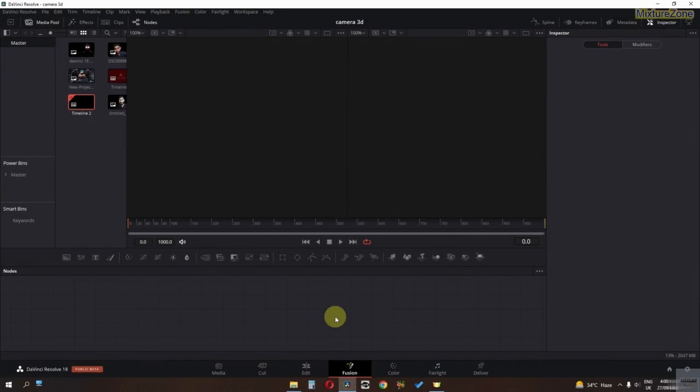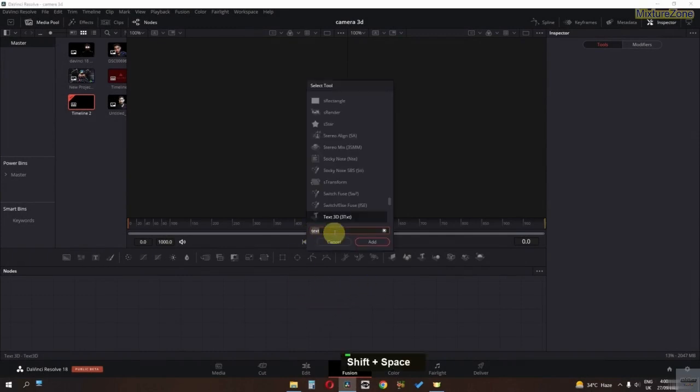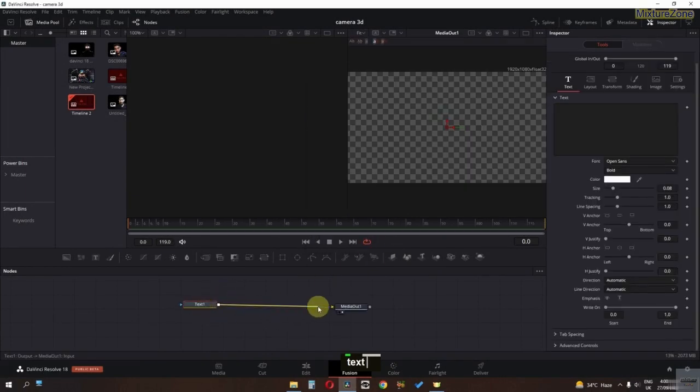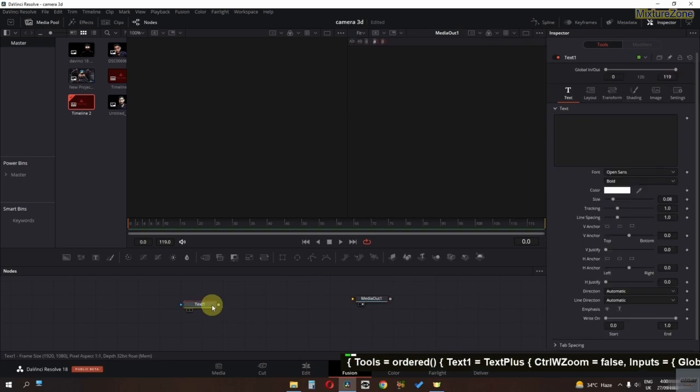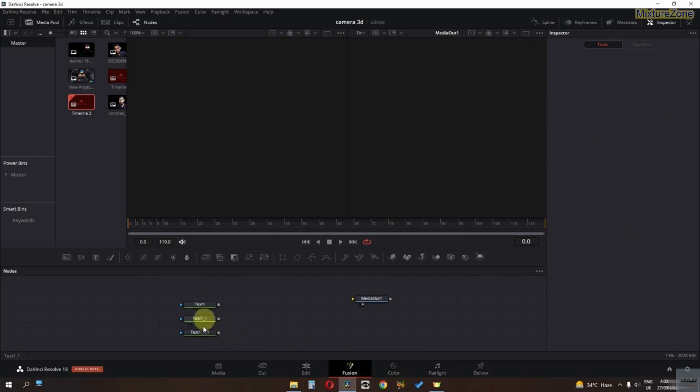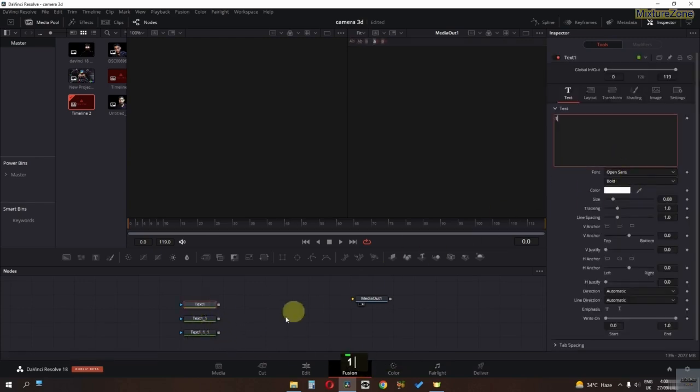Now guys, I'm going to show you how you can use camera 3D in Fusion page. So I'm going to drag text plus, and now I'm going to disconnect this node, and now let's duplicate this 2 times. Now we have 3 text plus, so I'm going to rename this to 1, rename this to 2, and this to 3.